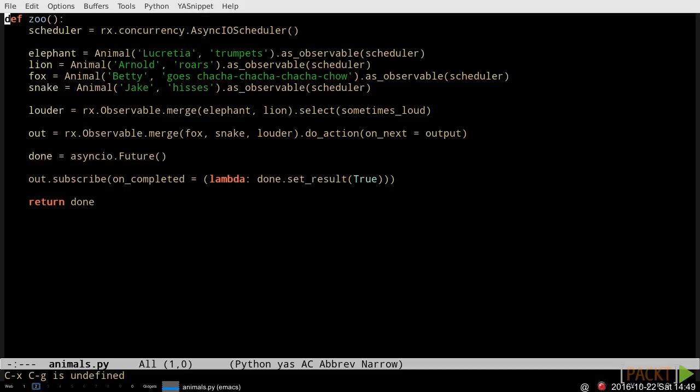Finally, we subscribe to the completed event on the out observable sequence, which is the same as the sequence merging all event streams into one, since the doAction operation returns its input sequence unchanged. When the sequence is complete, we set a result value on the done future. Since we used that future as the parameter to run until complete in our main.py file, setting its result value terminates the async IO event loop and our program ends.